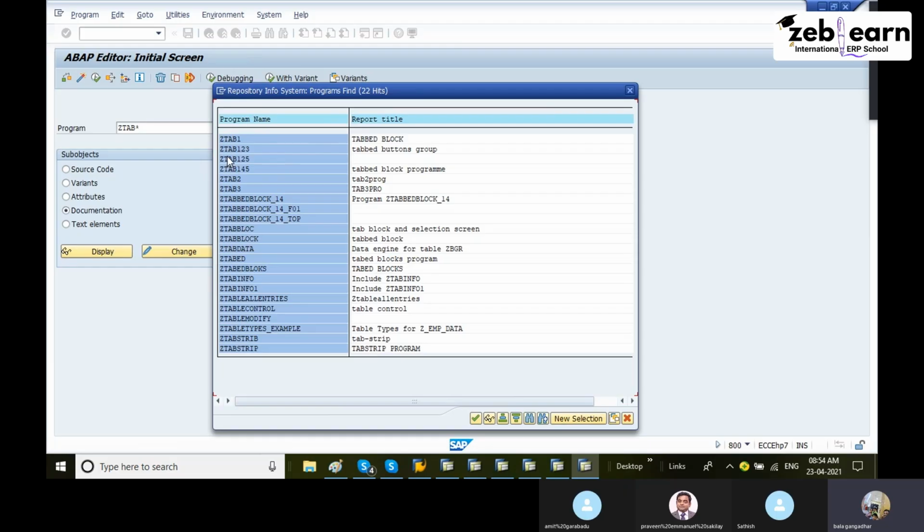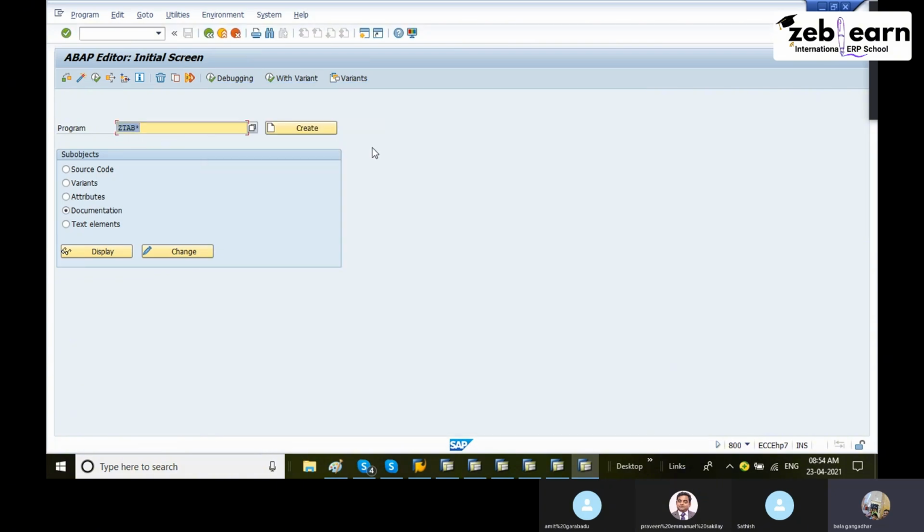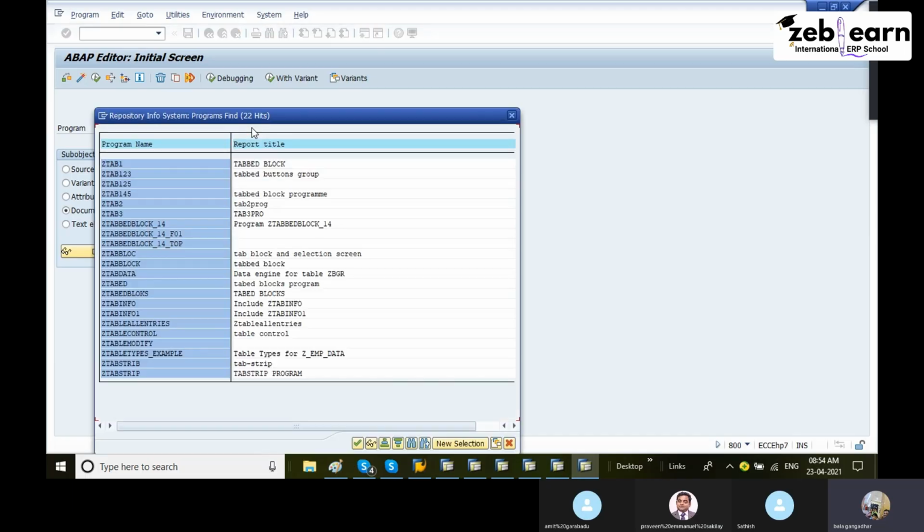These are all nothing but searching. Sometimes you will forget program names. Then no need to remember each and every program. To find your program name, if you know just the first two letters or even a single letter, just enter that letter and star. It will pop up all the values. That is what you can call F4. F4 is like a find option.